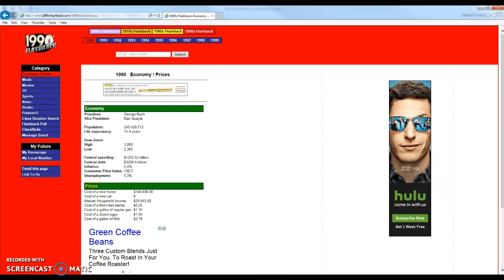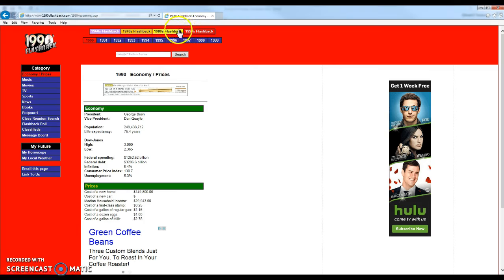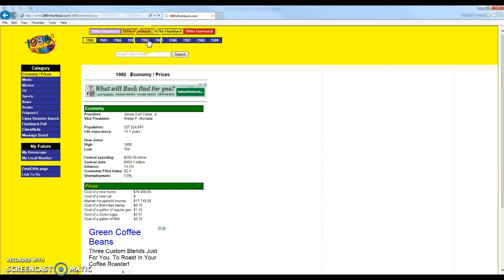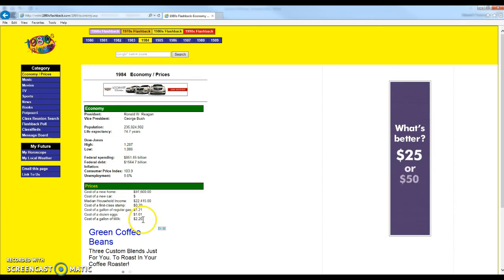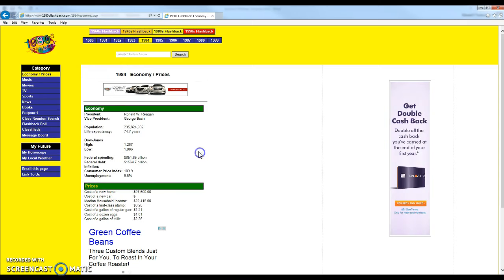Now what the problem asks you to do, if you go back to the Word document, it says pick 3 items and see how much they cost the year you were born. Now I apologize for some of you because the year you're born might not be on here. But if it's not, just pick any other year. Okay, so I'm going to go back to the web page and I'll pick 1984. So here's my birth year, and I need to pick 3 items. So we have this list of items that we can pick from. That's how much things cost in 1984. There's also some fun facts up here if you want to look at those as well.